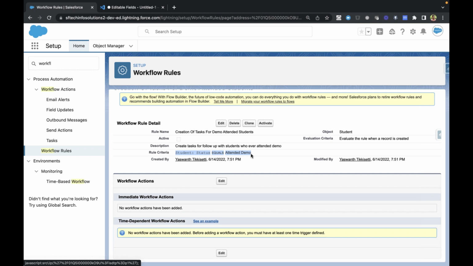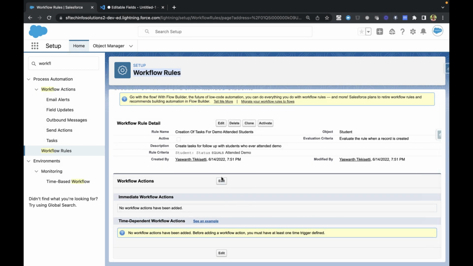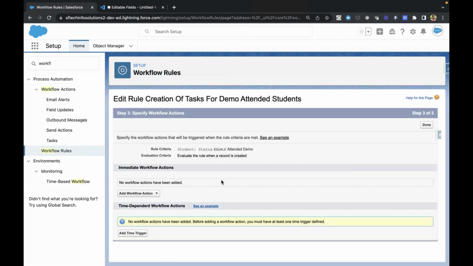So this is the one which I created yesterday, right? So click on that. This doesn't have any action. So I specified the workflow rule criteria as: if student status equals attended demo, then create a task for a particular user. That's what I am about to do. Just remember, the action can be on a different object, but the object on which the action should fire has to be selected as the workflow rule object. So make sure of that, guys, or else this workflow rule will not trigger.